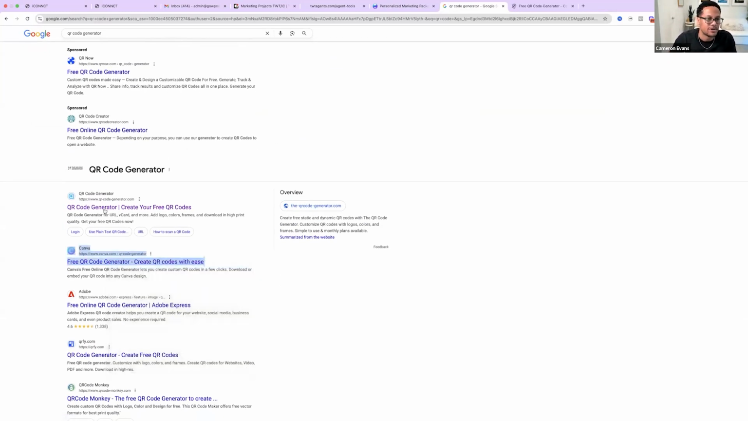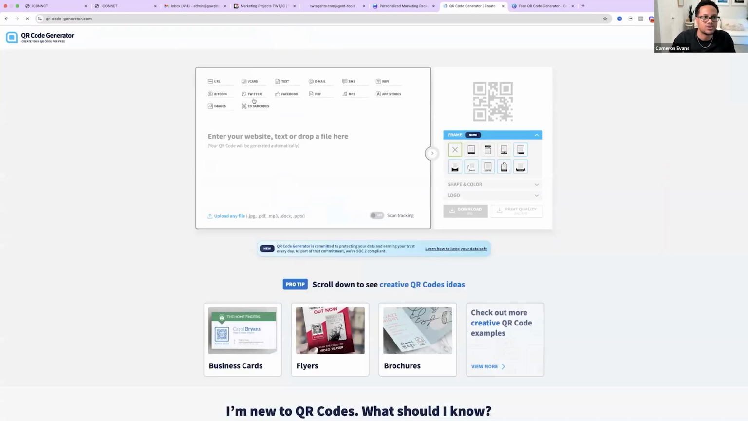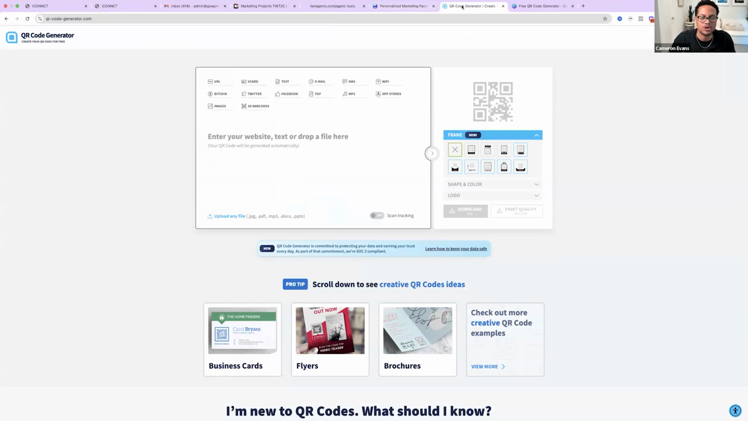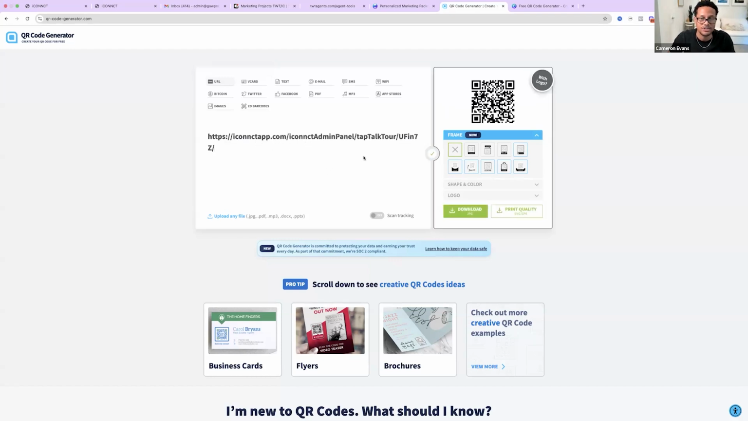I'm going to open that in another tab, and go to QR code generator. So all I did was go to Google, type in QR code generator, and click on the website that said QR code generator. Now in QR code generator, I'm going to hit URL, right? Then I'm going to go get the link in my notes, copy it, and simply paste it where it says enter website.